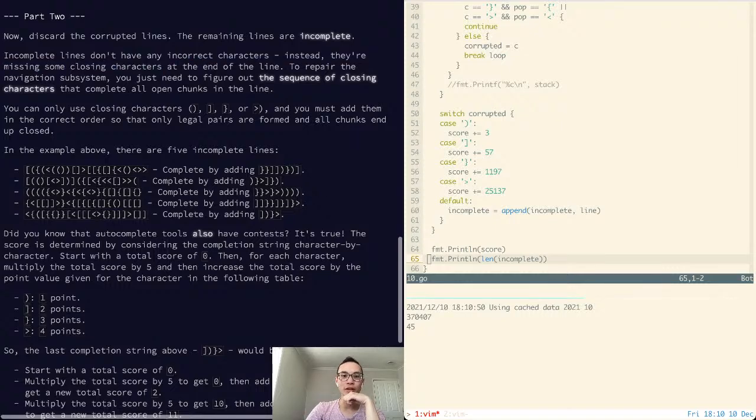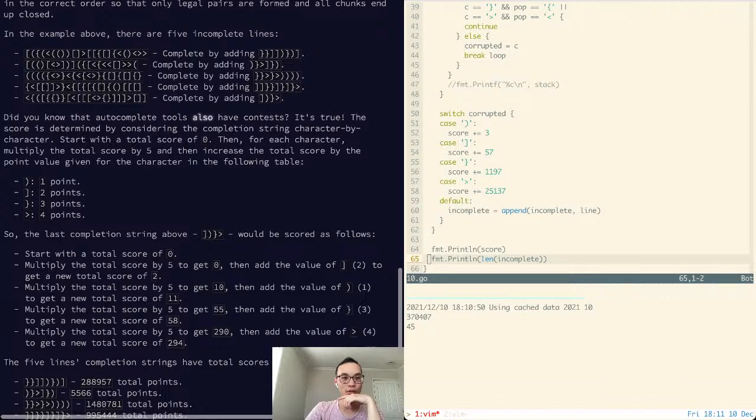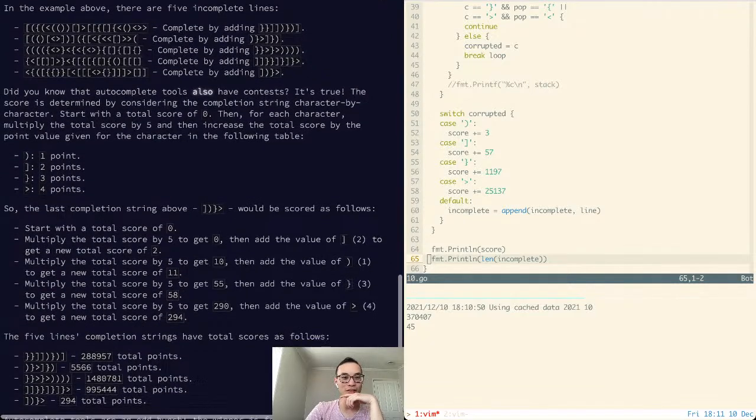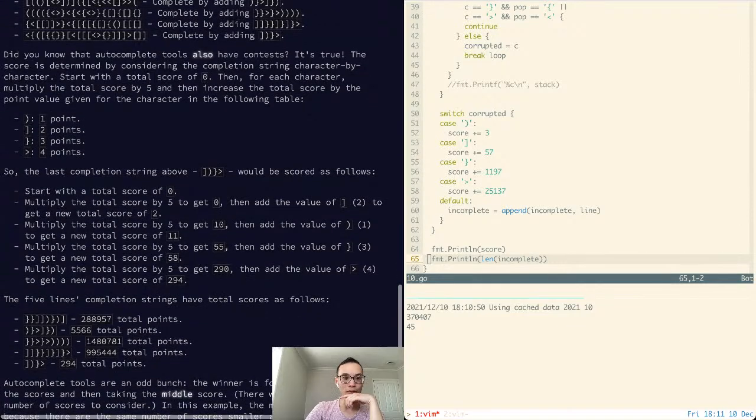Incomplete lines don't have any incorrect characters. Instead, they're missing some closing characters at the end. To repair the navigation subsystem, you just need to figure out the sequence of closing characters that completes all the chunks. You can only use those. I already kind of know how to do this. Did you know that autocomplete tools also exist? It's true. Okay, so the completion string will be scored as follows. Start with a total score of 0, multiply the line. Oh.